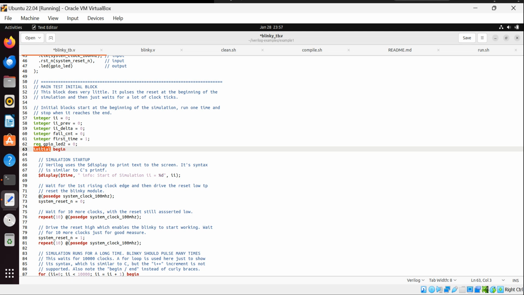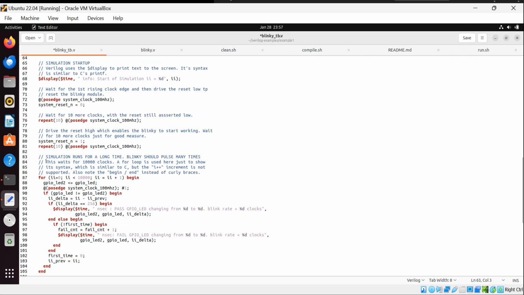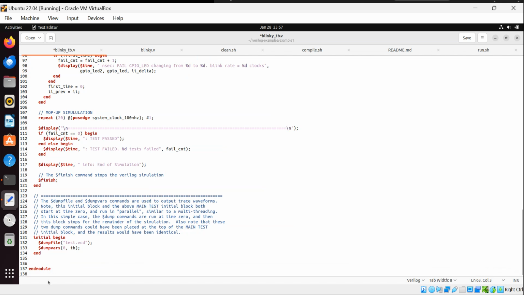So it starts up at the beginning of the simulation, and then it runs through to completion. And then when it gets to the end, where is it? Right at the end, right here. I think I'm trying to comment.